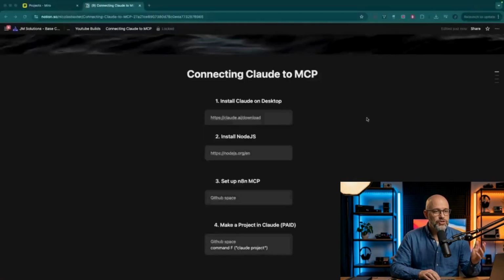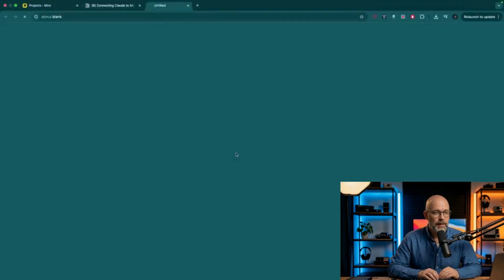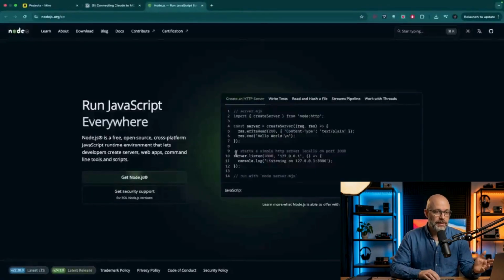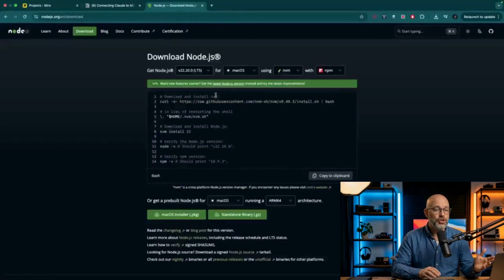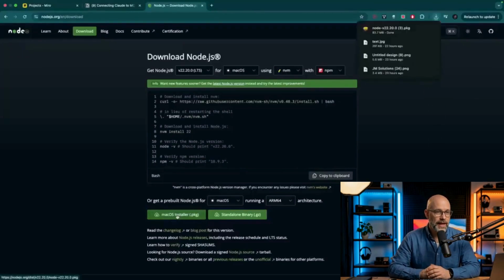The next step, once you have installed Claude onto your desktop, is to install Node.js, which is the thing that sort of allows us to be able to run the MCP. You want to press Get Node.js. Make sure you press Mac OS or whatever MacBook or whatever computer you use. Make sure you choose that one. Leave everything else the same and press Mac OS installer. You will then download the Node.js.